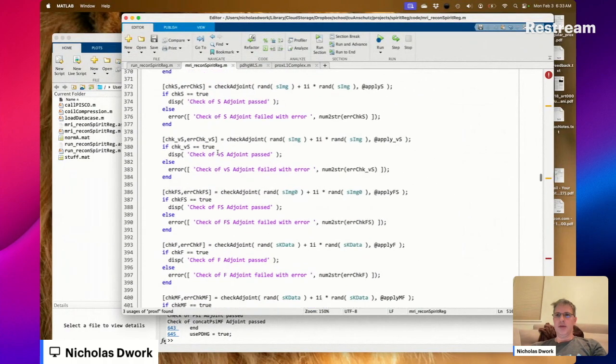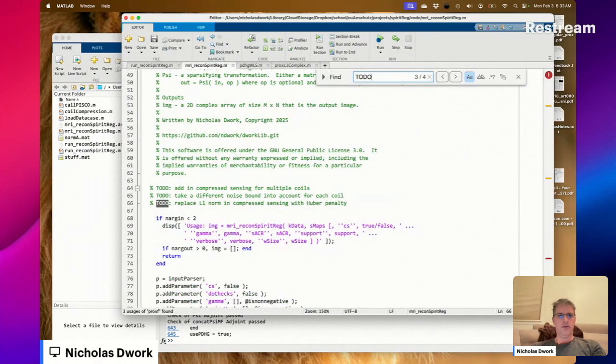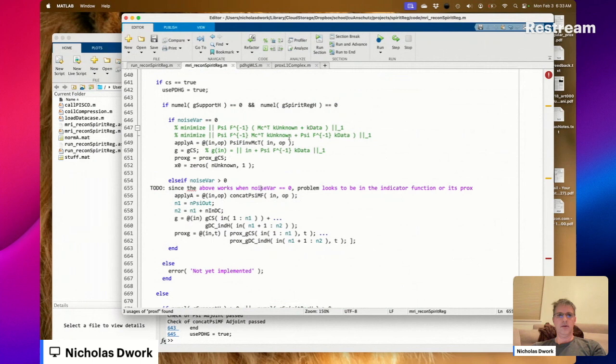So we got compressed sensing working yesterday. This indicates that the problem's in the indicator function.